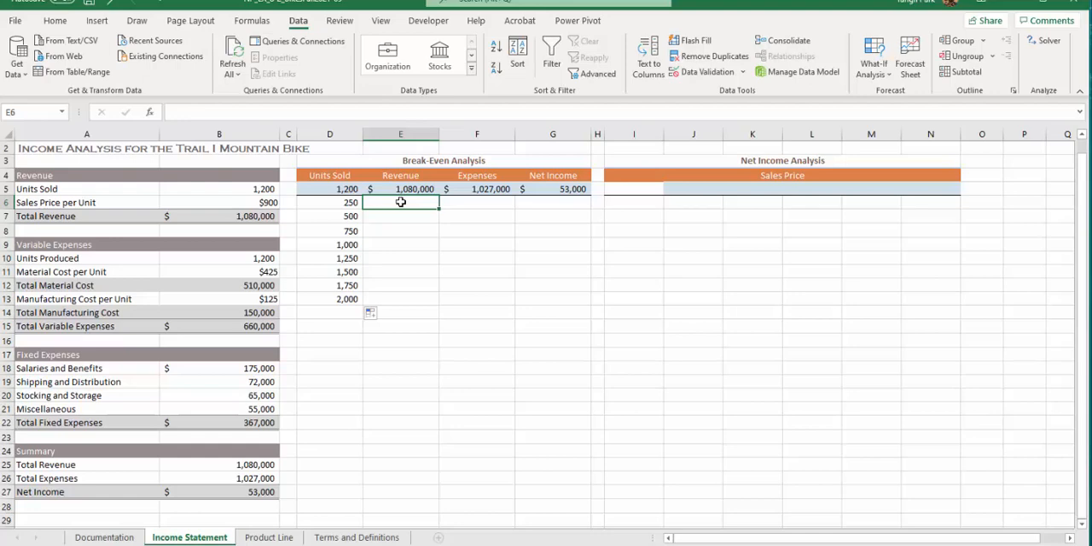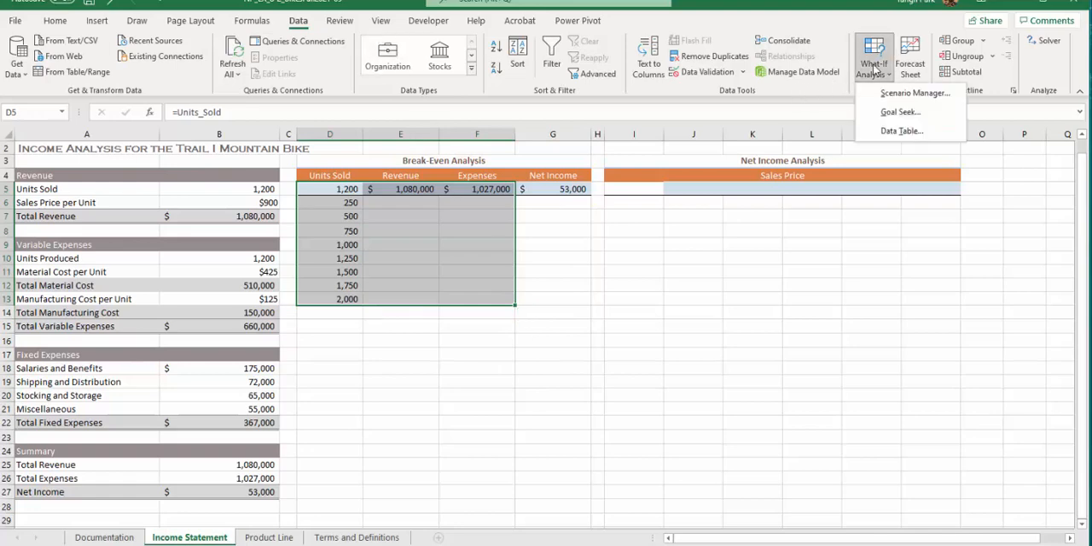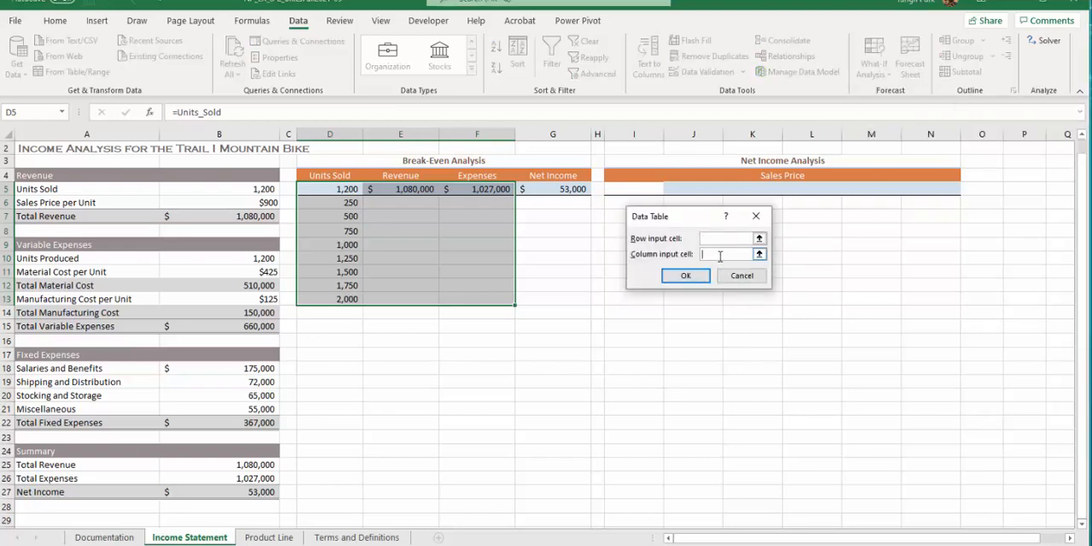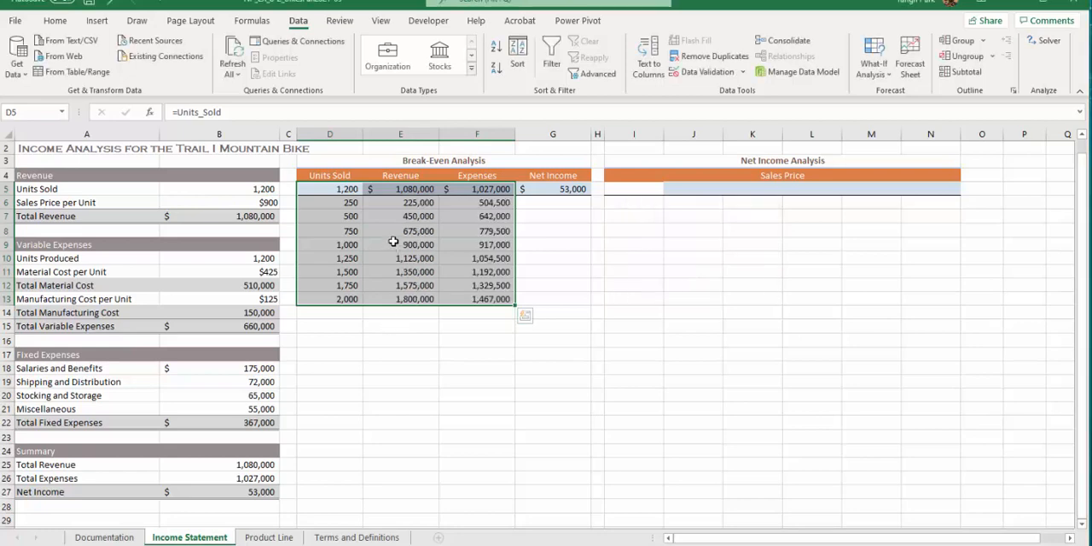Step number 5. So we're going to work on a one variable data table. We're going to work with D5 through F13. Go ahead, use data table. Column input cell, we have B5 as column input cell, which is units sold. And this will give us the break-even analysis.